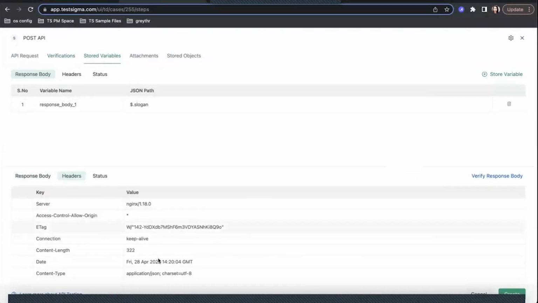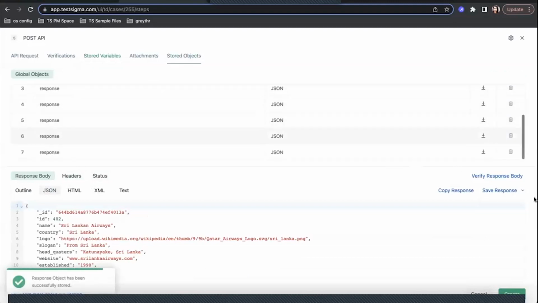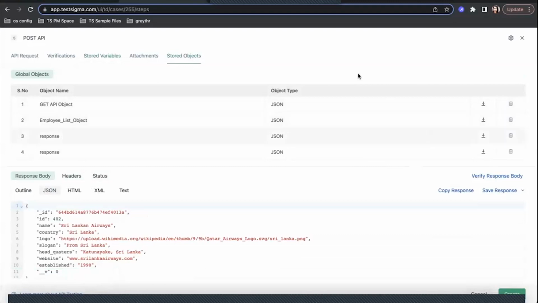Also, you would want to validate your response body, right? So one is you can save your response body as an object. It will land under stored objects. All these stored objects are available here. And you can also apply verification here.